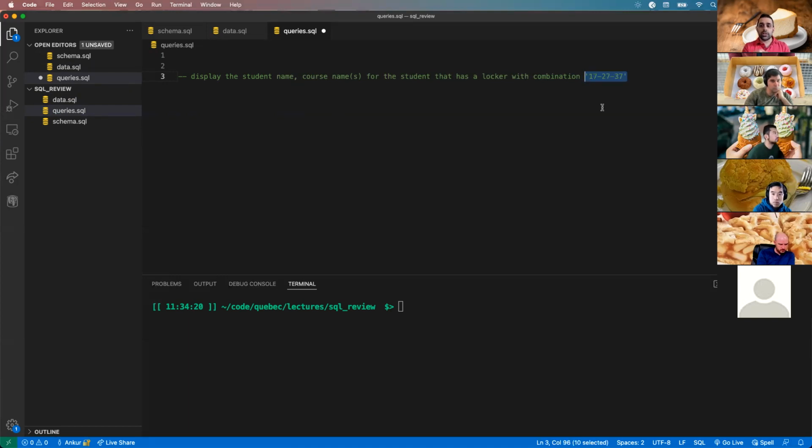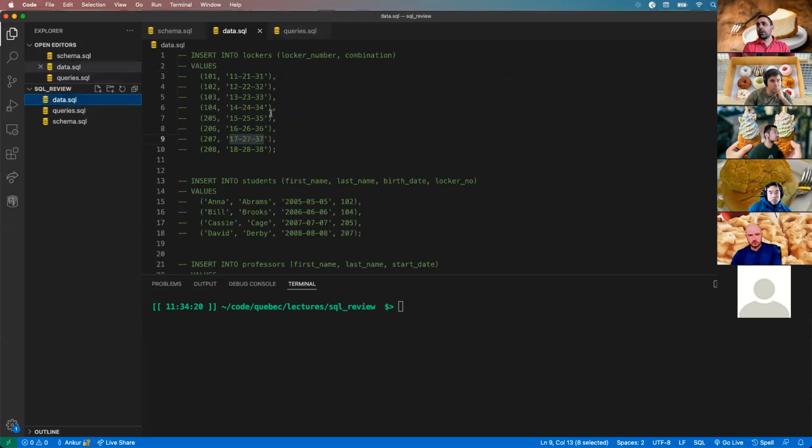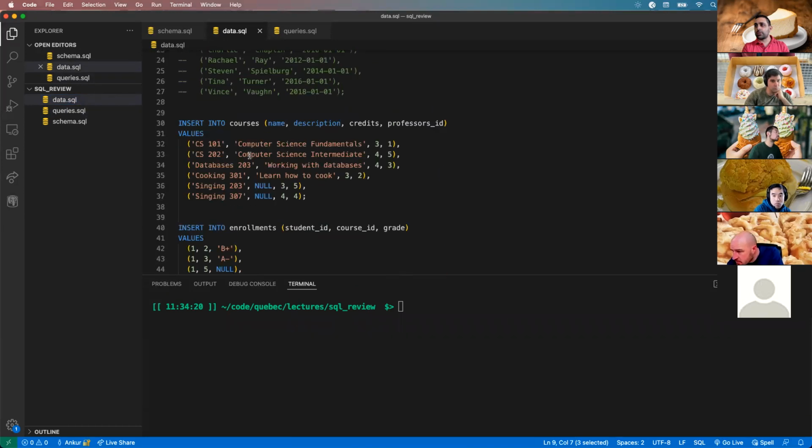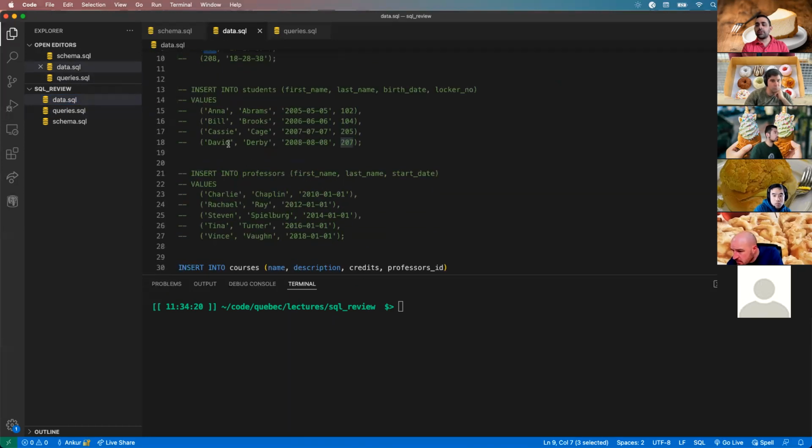What I don't want you guys to do is say, all right, I'm a human, I'm smart. I'm gonna look at my data and say, all right, well, I know that the combination 17, 27, 37 is for locker 207. I know that locker 207 belongs to whoever that student was, belongs to David. So I can take David's ID and short circuit what my query should be. No, you need to use the information provided in the requirements.